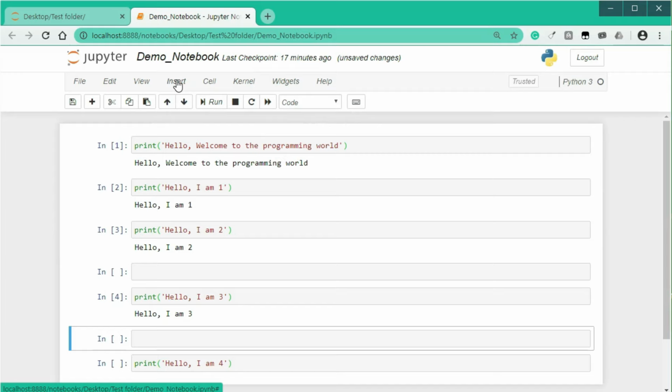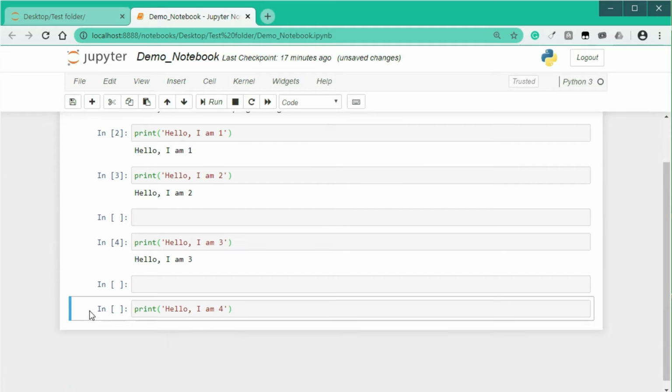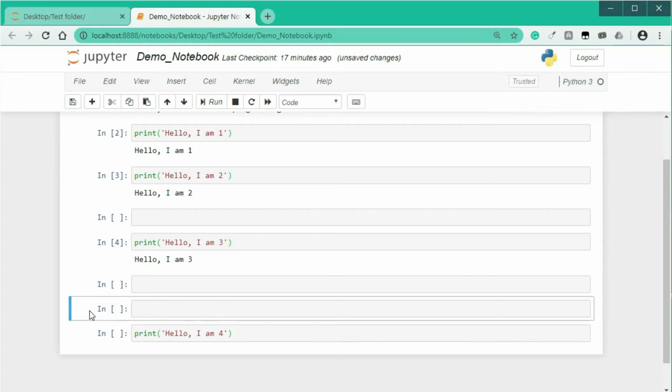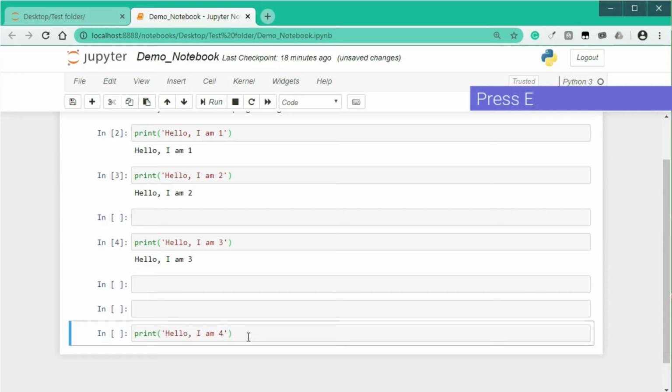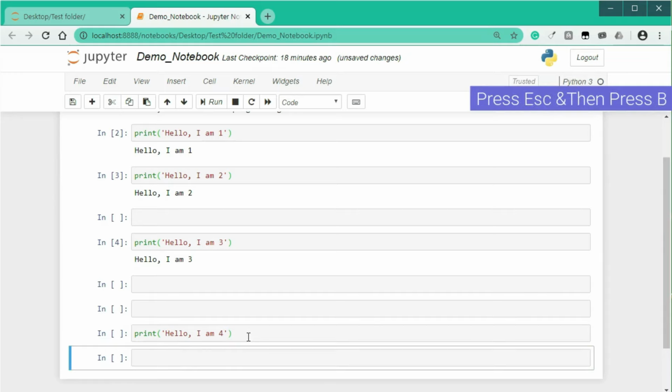To insert a cell below or above the active cell, select the cell, say for example, the cell with "hello, I am 4", and then press Escape on the keyboard. Now press A. It will insert a cell above the selected cell. To insert a cell below the active cell, select the cell, press Escape and now press B. It will insert a new cell below the selected cell.